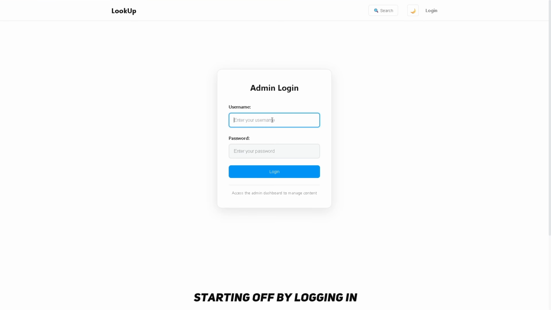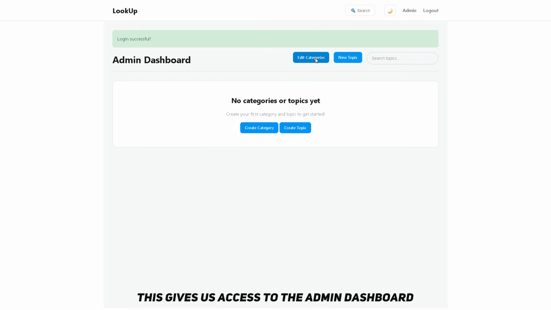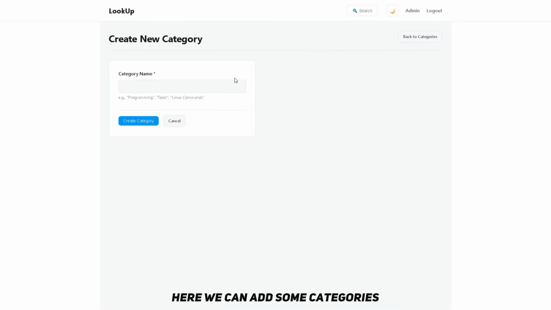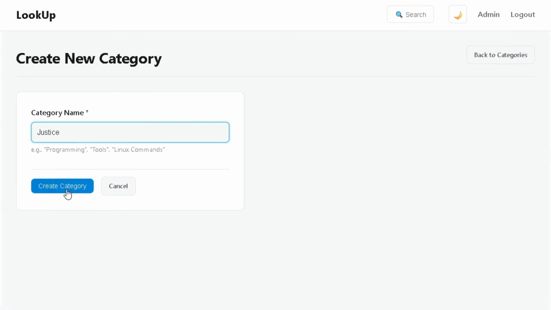Starting off by logging in. This gives us access to the admin dashboard. Here we can add some categories: CS50's Introduction to Computer Science, the Science of Well-Being, and Justice.